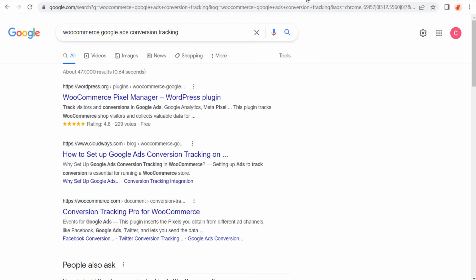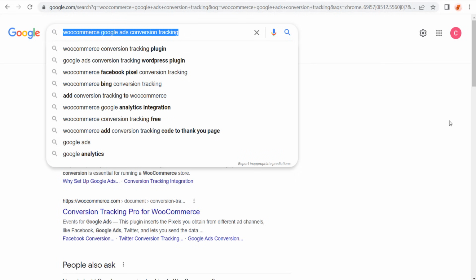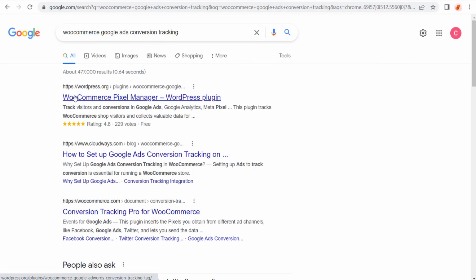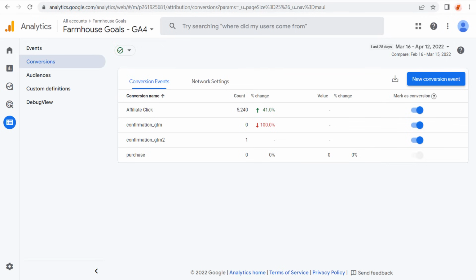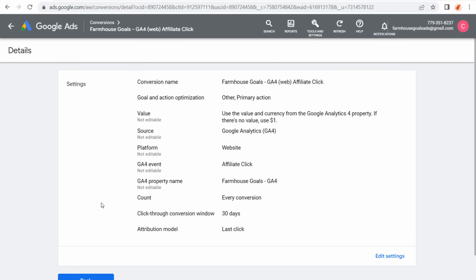So rather than me trying to go through every single way to do this, all you need to do is a quick Google search. If you're running a WooCommerce website, for example, WooCommerce Google Ads conversion tracking, and you can see there's a plugin right here, WooCommerce Pixel Manager, track visitors and conversions in Google Ads, Google Analytics, Metapixel. This plugin tracks WooCommerce shop visitors and collects valuable data. So you can use these built-in plugins or apps, or even sometimes the platform that you're using might be able to easily allow you to install your Google Analytics 4 account, and you can track all of your conversions back into your Google Ads account.